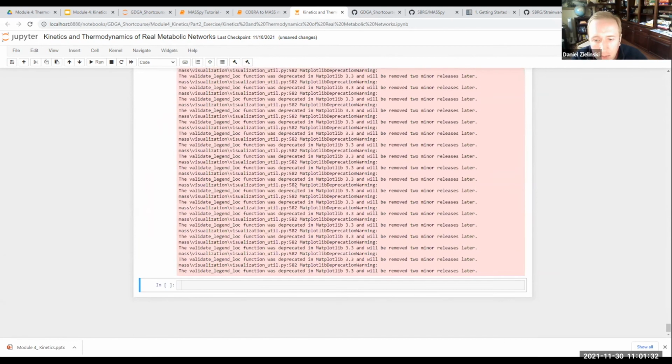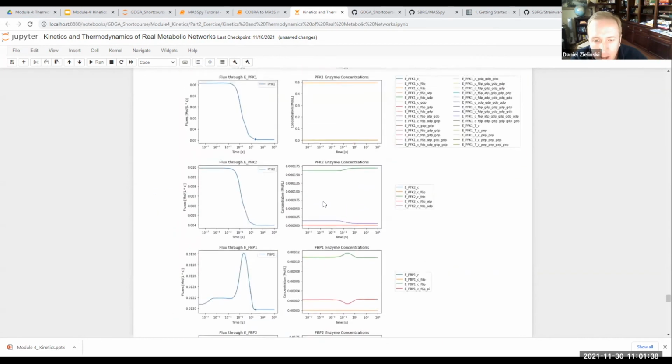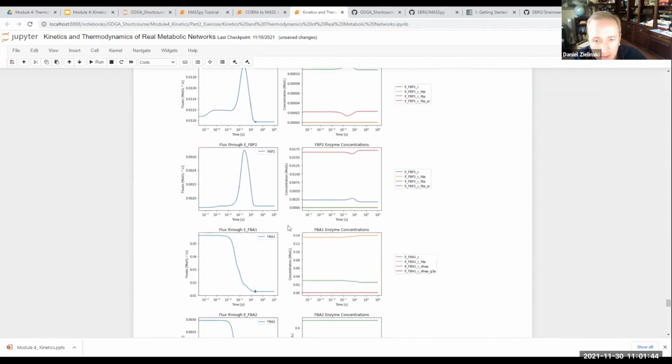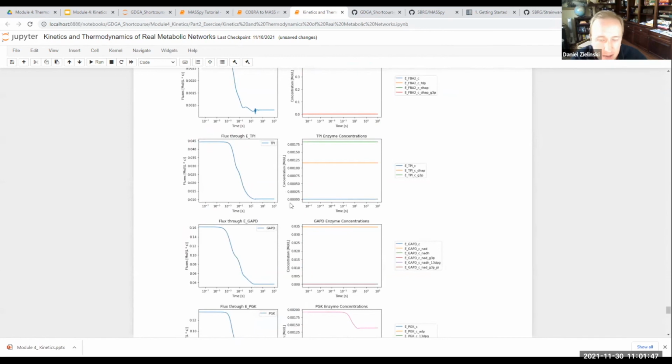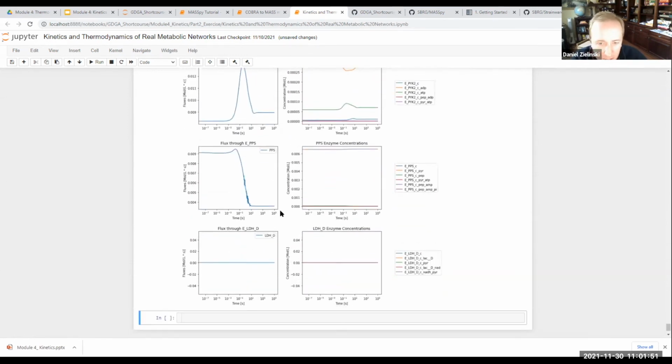And you can plot even, sorry about the warnings. Here we go. And you can do a deep dive into individual enzyme perturbations and see if there's an enzyme of interest, and understand if it's affecting upper or lower glycolysis more, and that type of thing.